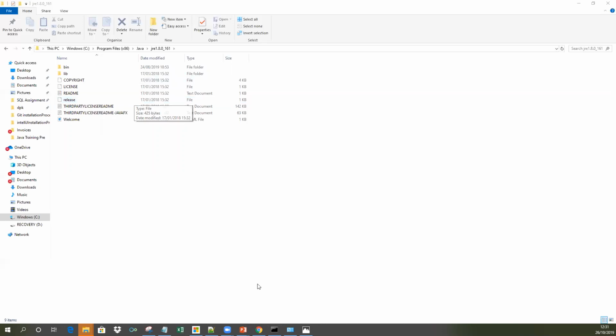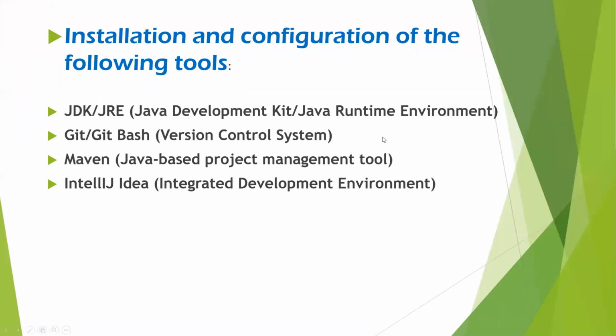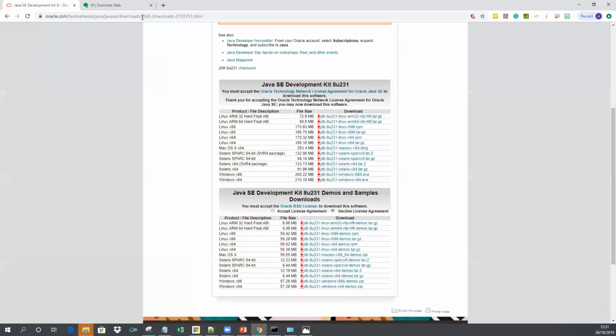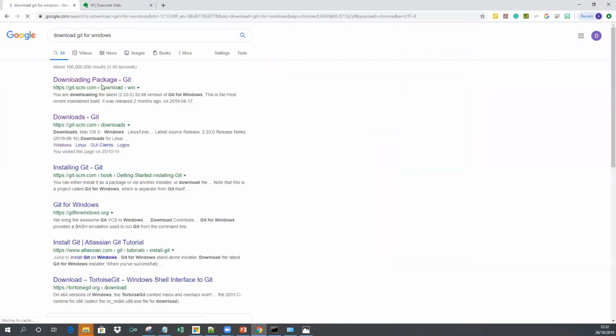The next one we're going to do is Git. To do that, let's go to our Google, and you just say download Git for Windows. Make sure you say download Git for Windows, and then you press enter. Once you get here, you can choose this one, download Git.